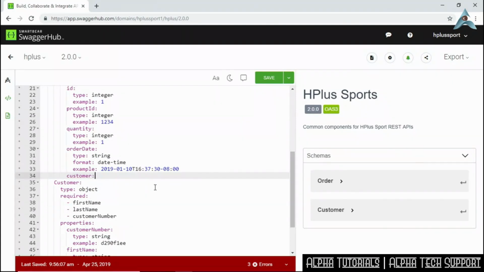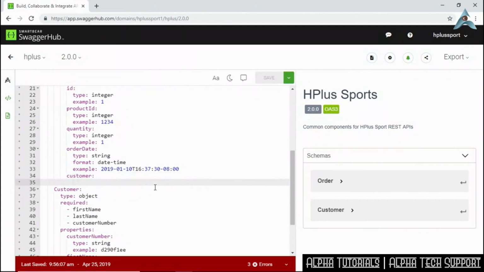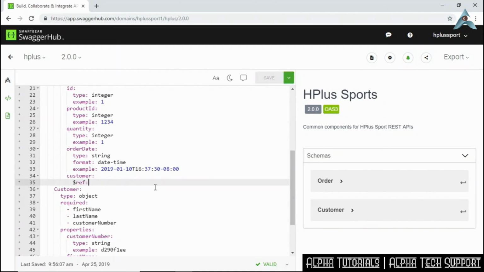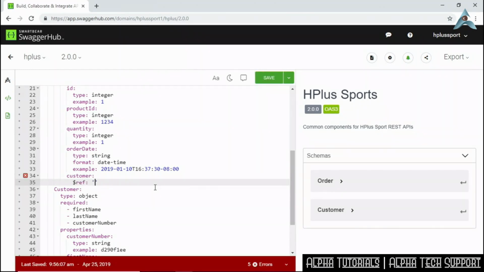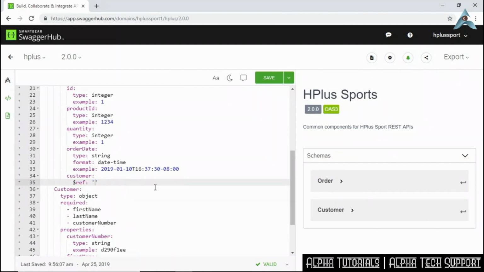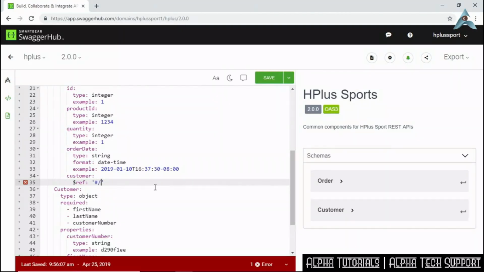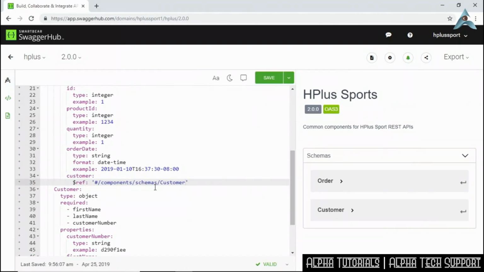So there we have our order date property, and we're just going to add one additional property, the customer property. And the customer property is actually going to refer to an existing schema within our domain, and that's the customer schema we see on line 36. So in order to reference that, we use the hash sign, and then we just specify the path to that schema object within our file. So it will be within the components section of the file, and then nested within that is schemas, and then finally we have the customer schema itself.